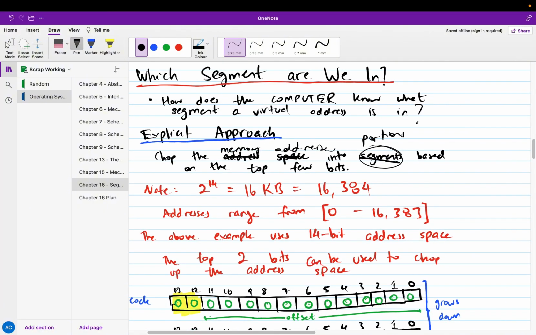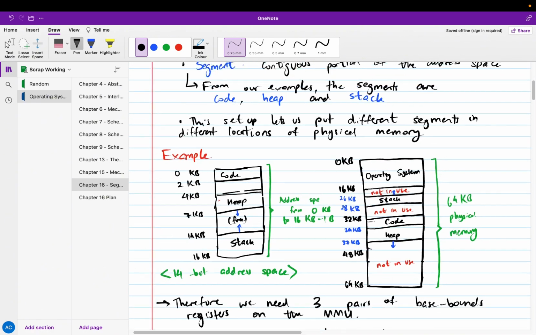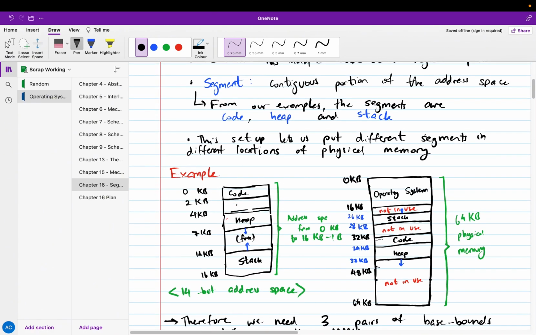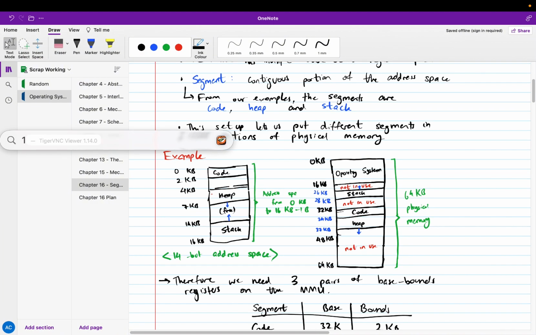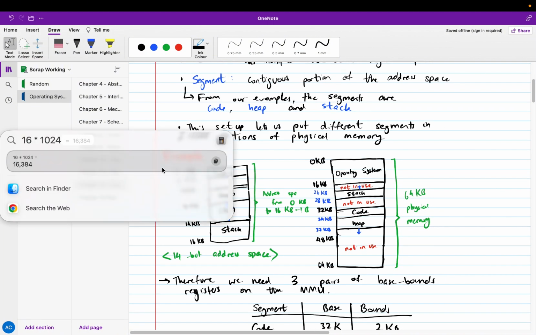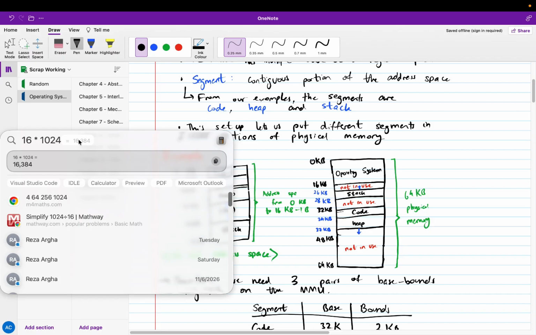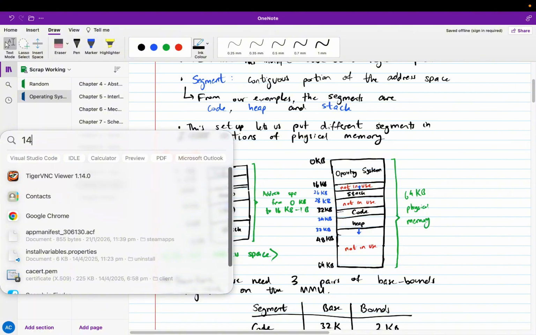Different portions based on the top few bits. Okay, so basically, just to note from this example over here, it's a 16 kilobyte address space, which means it's 16 times 1024. There's 16,384 addresses, right? Which means it's a 14-bit address space.